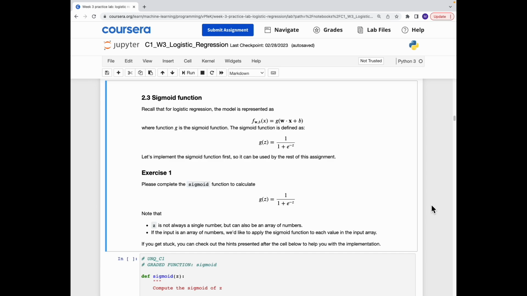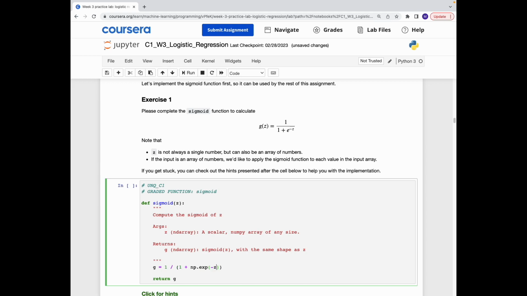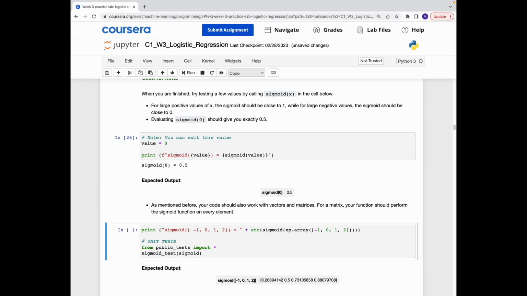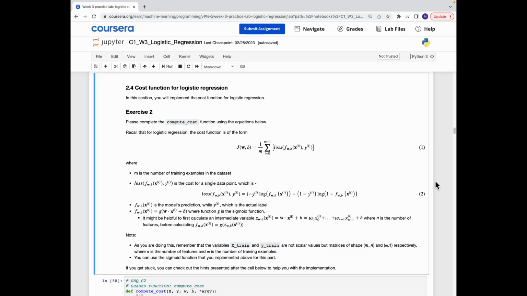Now we're going to implement the sigmoid function. The sigmoid function is g of z equals 1 over 1 plus e to the negative z. So we're going to take in z, which is a scalar numpy array, and return g. So we can set g equal to 1 divided by 1 plus, and there's a function in numpy that calculates this e to the negative z for us, which is exp. And we're going to return g. And all tests passed.